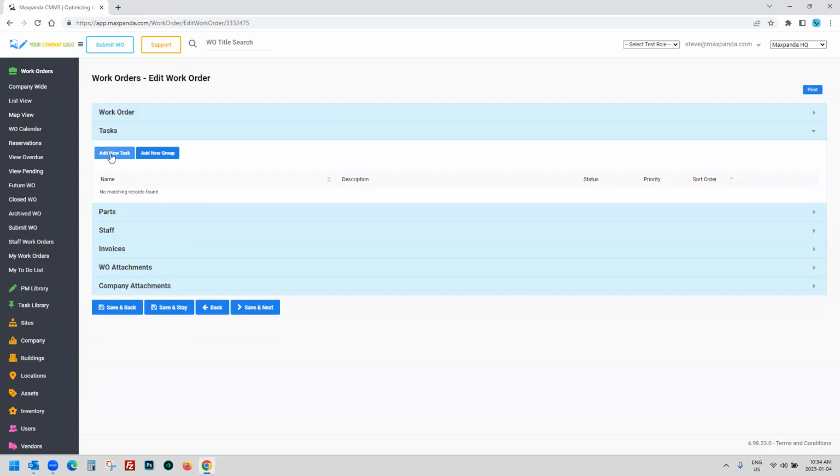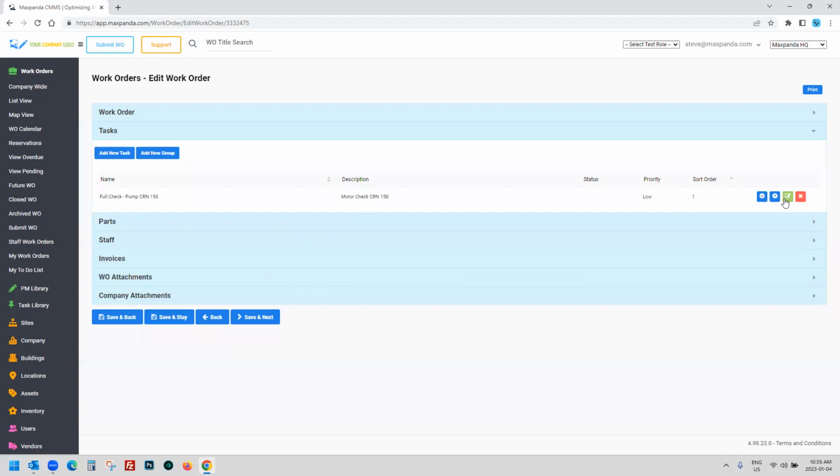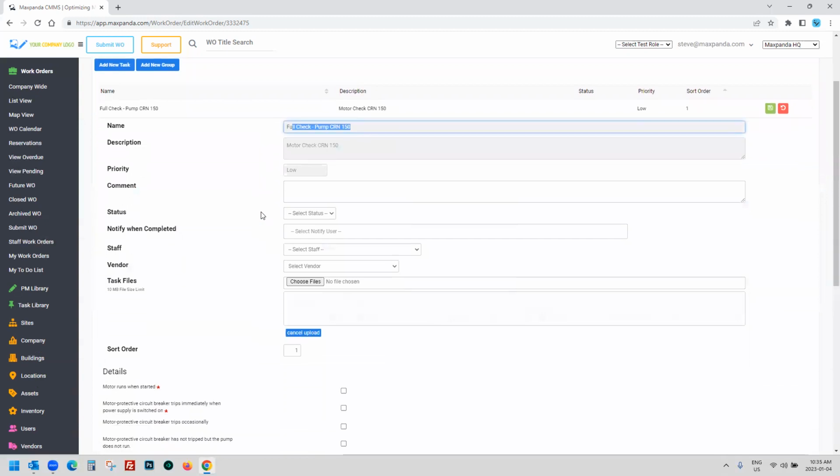So let's say you want to add a checklist. I have 40 predefined checklists already. So you develop your checklist. One of mine is the full checklist for the pump that we're looking at today. We're going to add that. I'll show you what it looks like. I created this about 10 years ago.